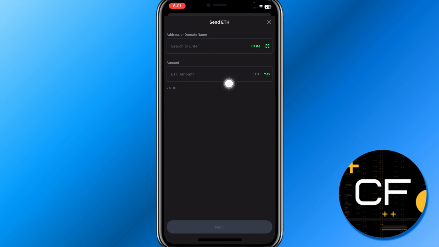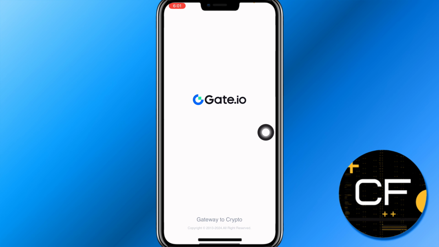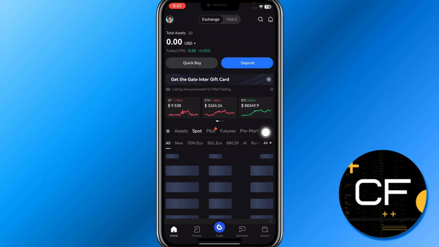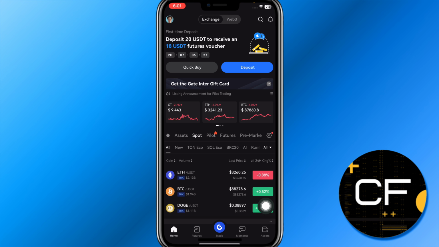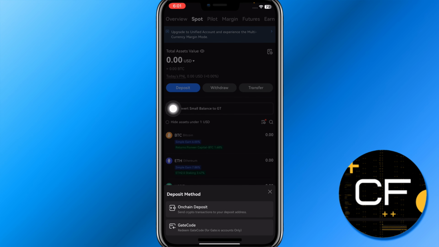So for entering the address, you need to open the Gate.io mobile app on your mobile phone. Then at the bottom right of the screen, you have this assets tab. Click on it. Then this type of page will appear on your screen. Here you have this deposit button. Click on it. Once you click on the deposit button, then two deposit methods will pop up on your screen: on-chain deposit and gate code.